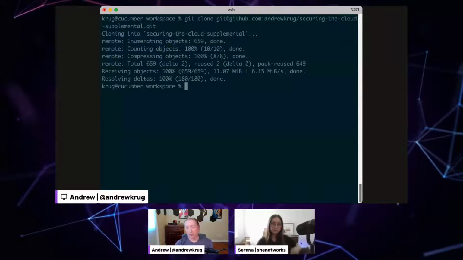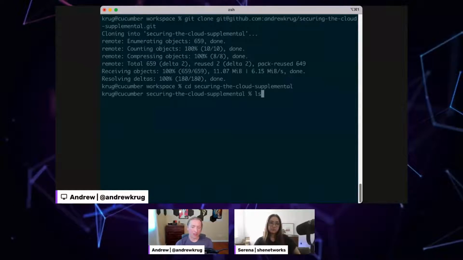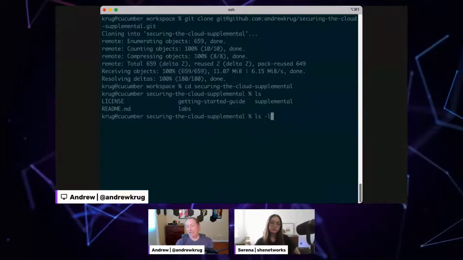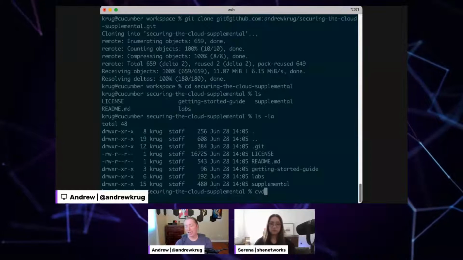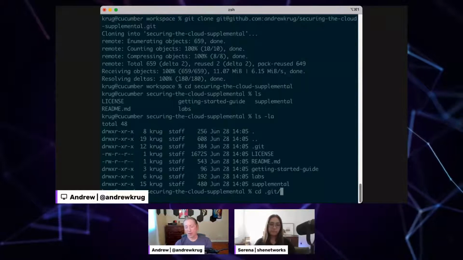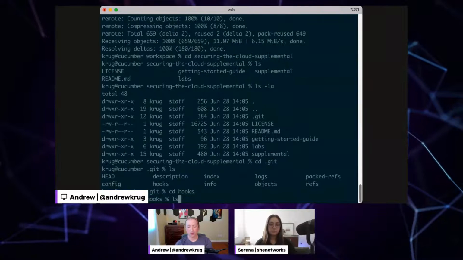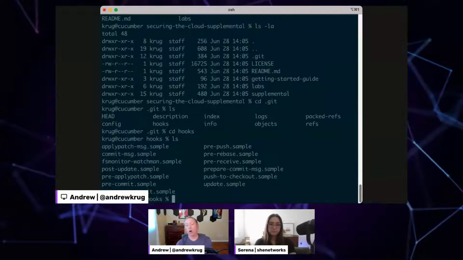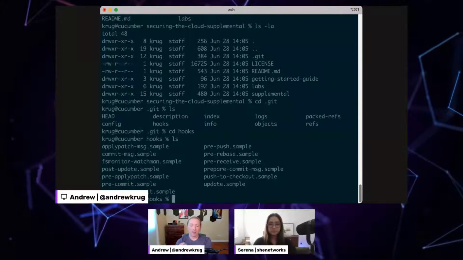So we have a Git repository. And what people don't always know about Git repositories is that inside of these folders is always a directory called .git. And if you go into .git, you can see a folder that's called hooks. And hooks have all of these different things that we can run as part of a commit.